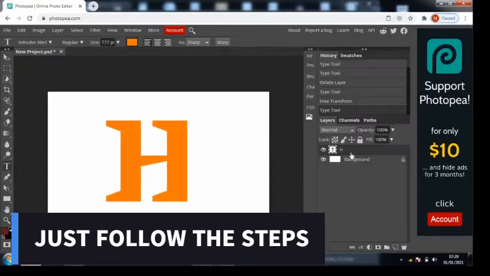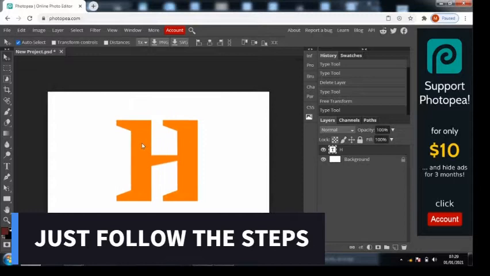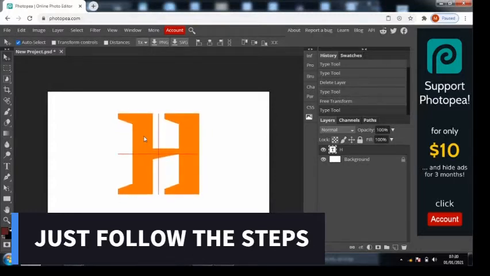Good. Now let's position our H to the center. The H is activated, so we come to this tool. So let's move. This red line means our H is in the middle, and this other red line means it's in the middle vertically and it's in the middle horizontally.